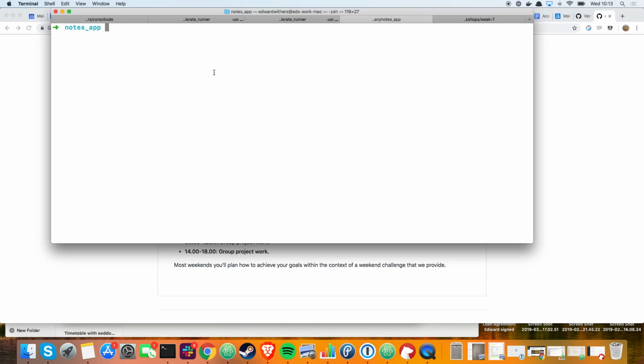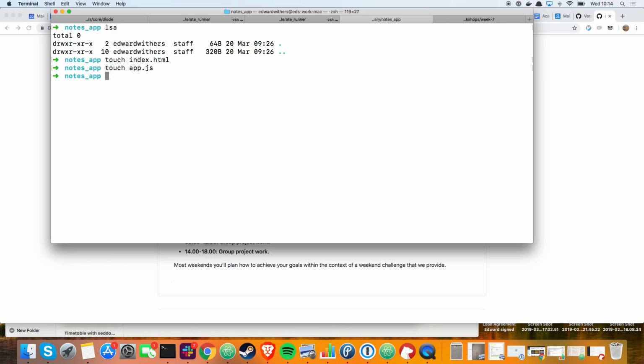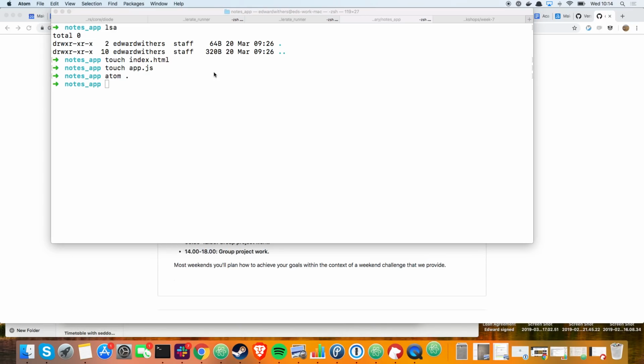Right. So I have here an entirely empty directory. The first thing I'm going to do is create our HTML page. And I'm also going to create a JavaScript file, and that's essentially going to be my app runner. I'm going to think about how I run my application. So I'm going to open this up in my editor. Let's have a look.